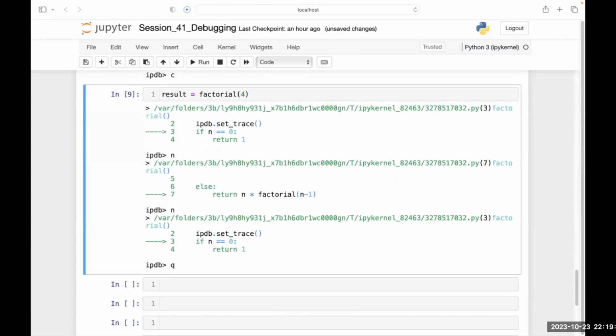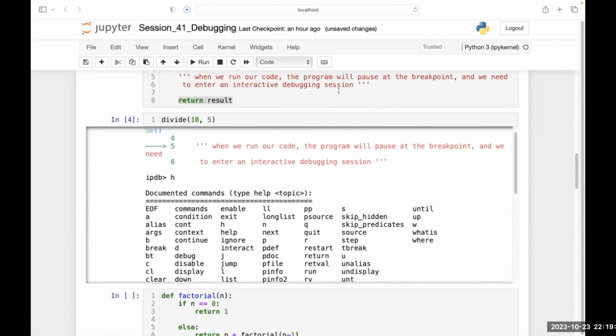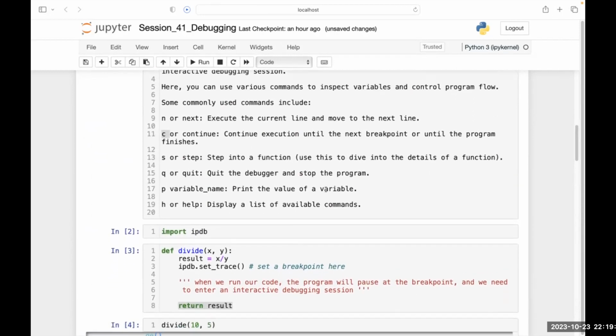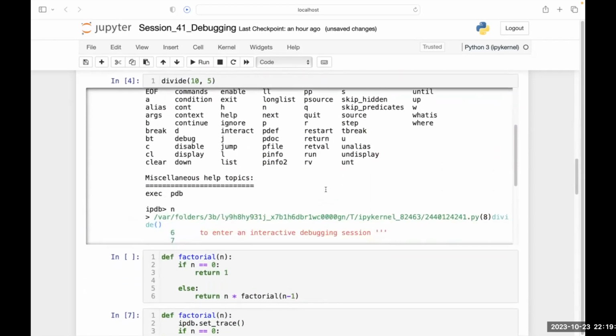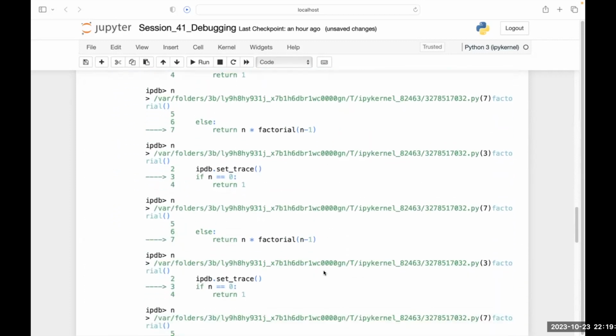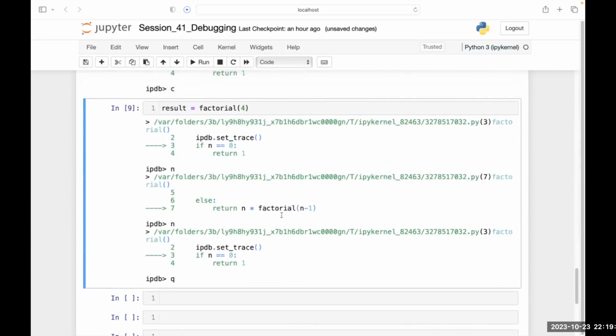What about S? What else? Okay, step. There's S. Okay, S: step into the function. Okay, fine. So let's use this S here and see what S can do. Let's try it here.